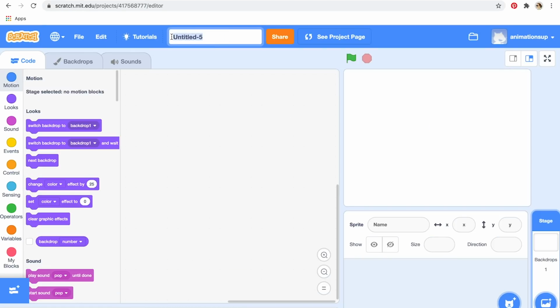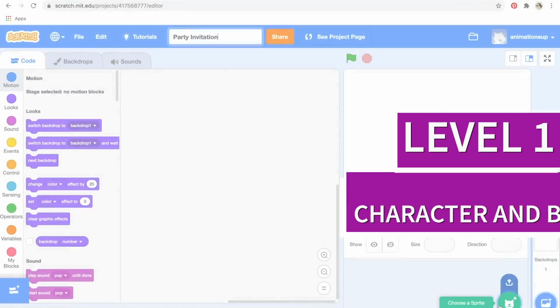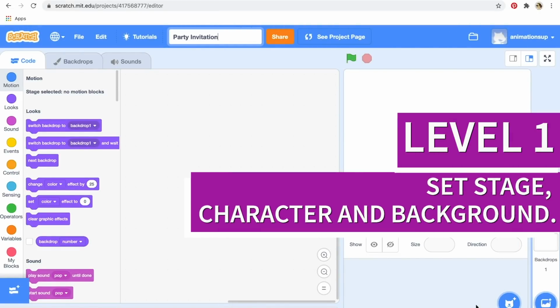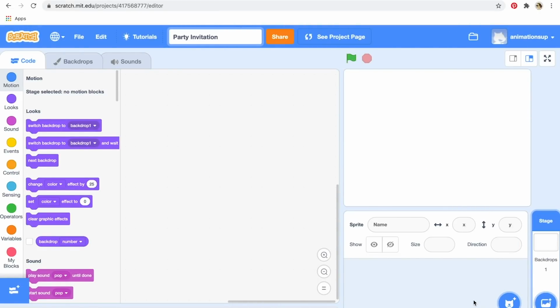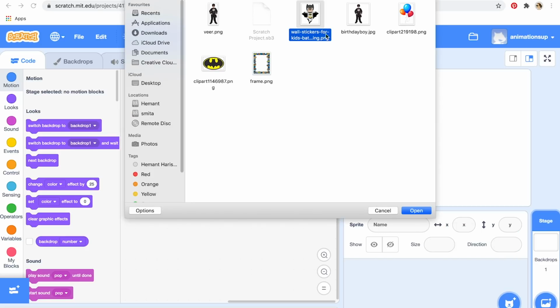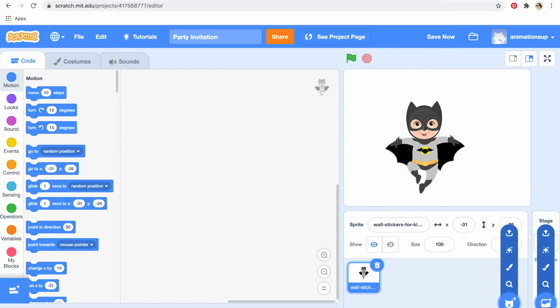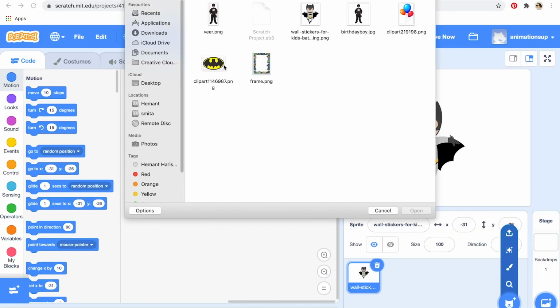Let's give a name to this project. I'm giving it the name Party Invitation. And I'm going to collect all my sprites, backgrounds, and sounds required for creating my party invitation. So you can choose a sprite from here. Click on upload sprite. You can import images from your computer. So I'm uploading a sprite. I'm going to select this and open it. I'm also uploading the birthday boy picture.